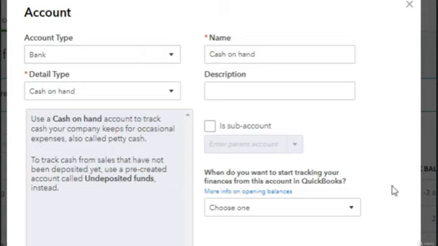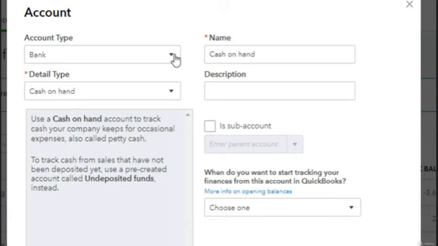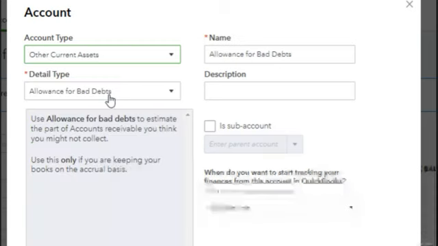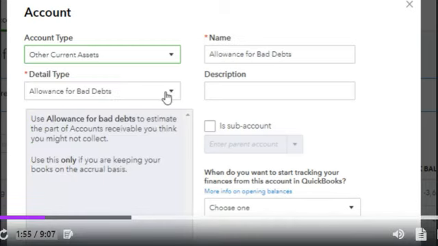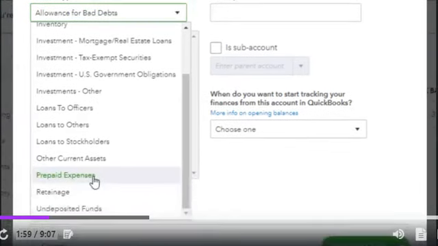What we need to do is tell it what account type we have first. So it says it's a bank account, but it's not. We're prepaying our rent. Even though it's a prepaid expense, and there's the word expense in it, if you know accounting, you'll understand that a prepaid expense is actually a current asset. So what we want to do is call this our other current assets. And then that changes the detail type. The detail type is going to allow us to create prepaid expenses.